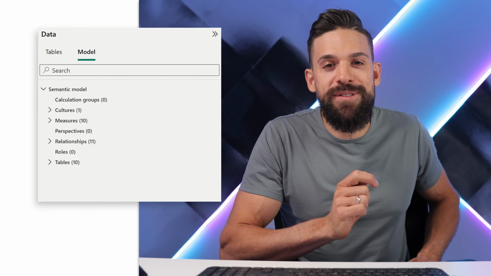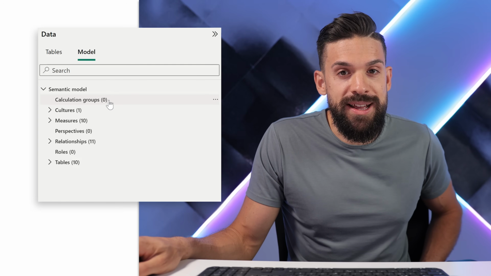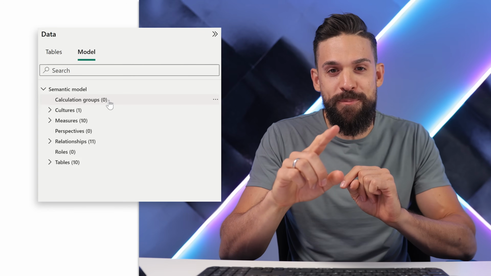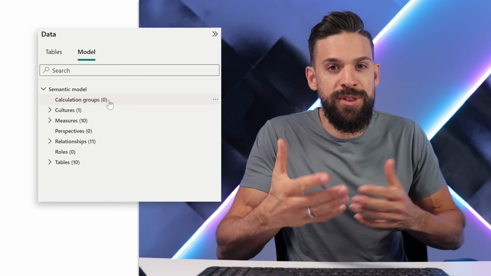Let's start with what I think is probably the most exciting one, which is calculation groups. Not only can we see them over here, we can also create them. Now, what do you need calculation groups for, and what do they do? Calculation groups are most often used to reduce the number of measures that you have in your data model. Let me give you a simple, straightforward example.